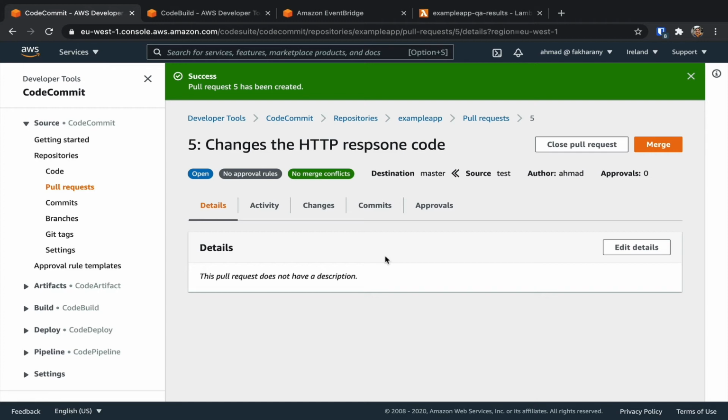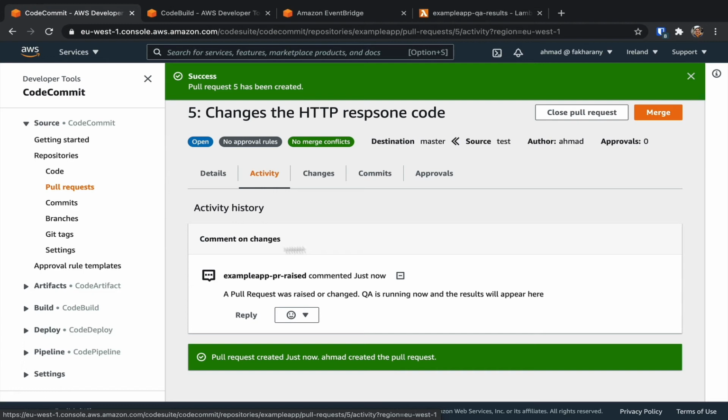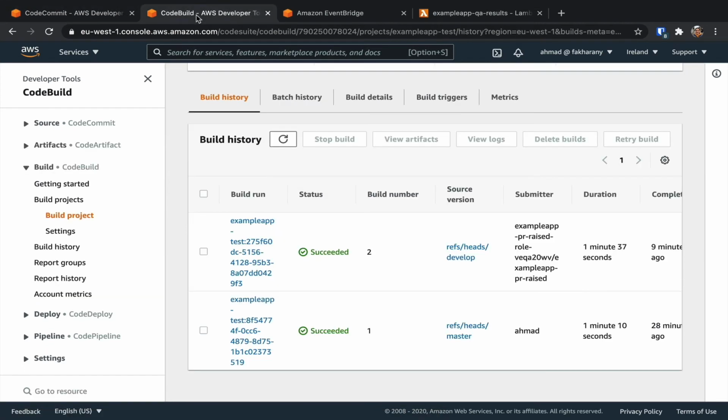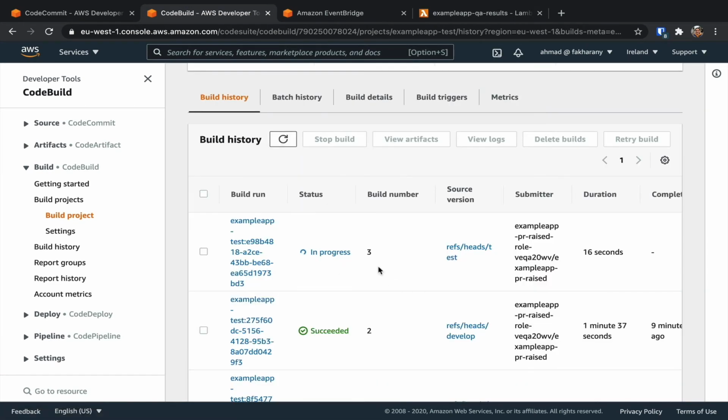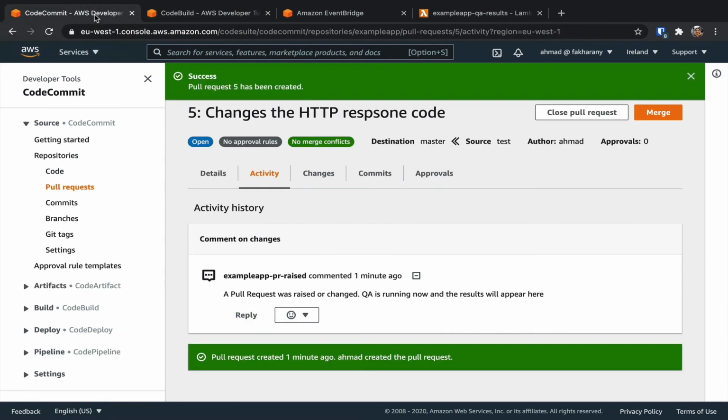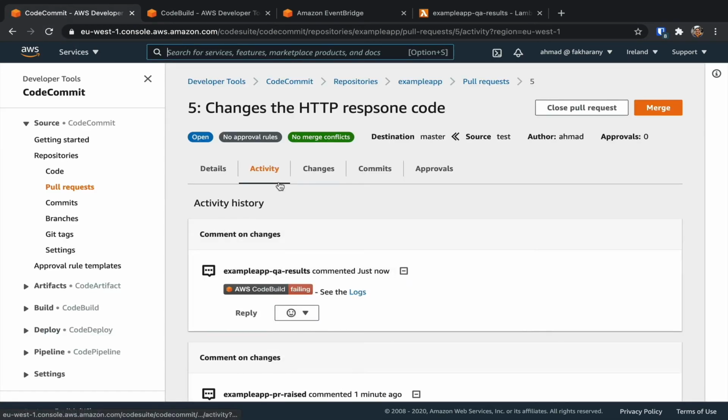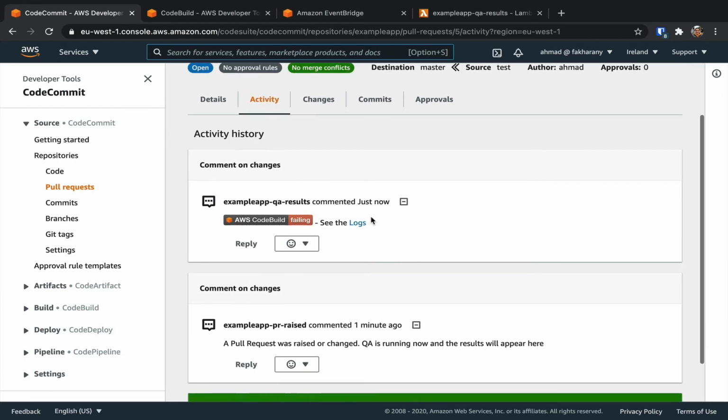In a few seconds, we are going to look at the activity, and we have our comment that the code build is triggered. Let's see that it's indeed being triggered. Yes, now it's in progress, and it should fail in a minute and a few seconds. Indeed, it failed. Now let's have a look at our CodeCommit PR, and let's refresh the page. Okay, now we have the badge.